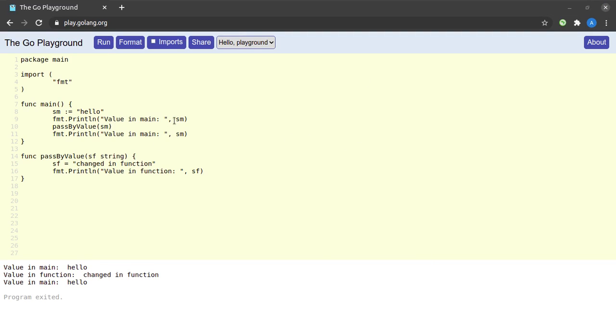Well, we see that for the print statement on line number 9, the value of sm is equal to hello. Then we see that the value of the string sf within the function pass by value is changed in function. And when the control comes back to the main function, the value of sm still stays hello. And what this shows us is that the value which we passed to the function pass by value was copied into a new variable. And when we changed the value of that new variable, the original variable which was passed to the pass by value function remained unchanged.